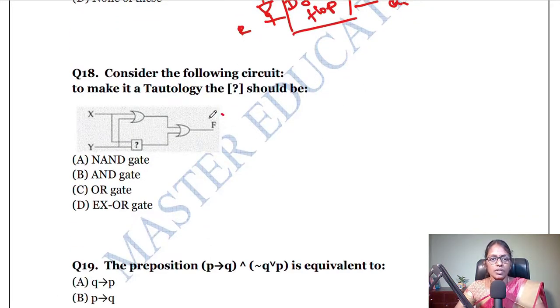If I want this F to be always true, what gate do I have to place here? That is the question. To make it a tautology, the question mark should be whether I have to place a NAND gate, an AND gate, an OR gate, or an XOR gate. In this kind of question, this is X and this is Y, and this is an OR gate. So X plus Y: the output will be 0 for 0,0, and 1 for 0,1, and 1 for 1,0, and 1 for 1,1.